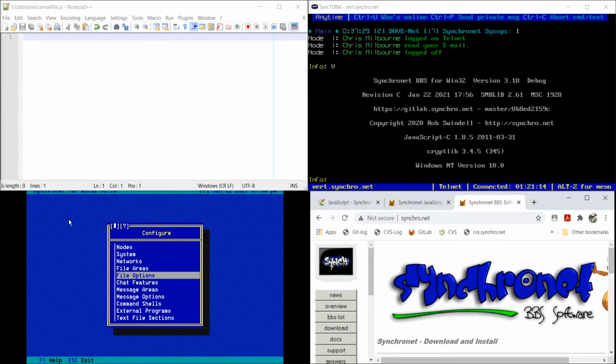So JavaScript is the powerful scripting language for Synchronet. There's Baja, which is the old one that you don't want to really use anymore.